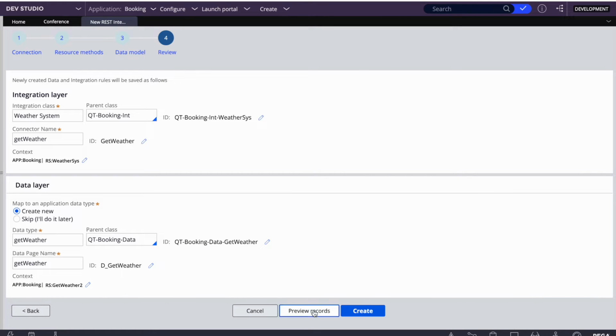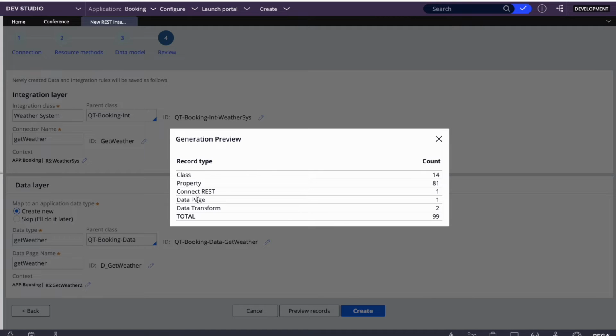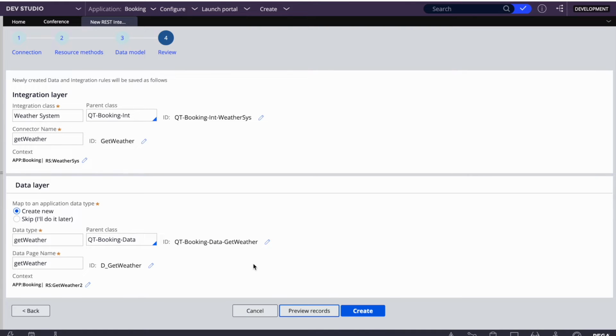Okay, so before creating, if you preview this, you can see the two data transforms. So basically two data transforms: one request data transform, one response data transform. Then one data page, with a source connector, okay, and then one connect REST, and then the property and the classes. Okay, so based on our response, it will create the response and request classes, but here our request is very simple. Okay, so let's close this one and create it.